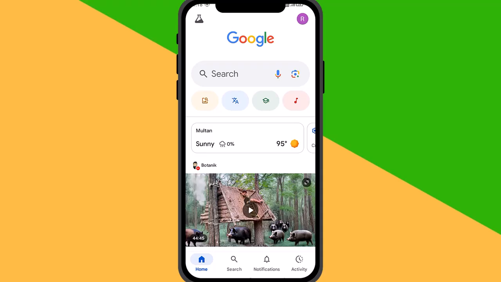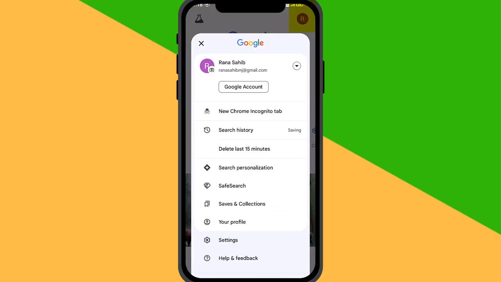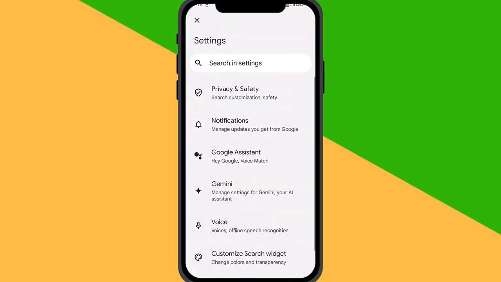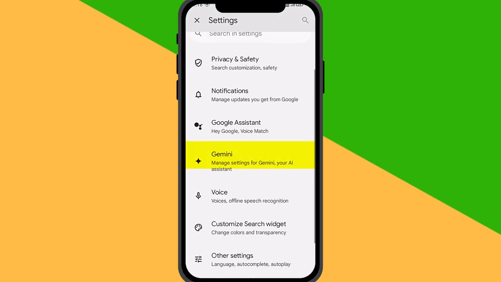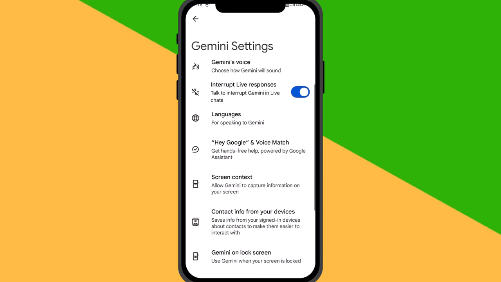On the home screen, tap your profile picture in the top right corner. From the drop-down menu, select Settings. On the Settings page, scroll down and tap on Gemini. Then, scroll again and tap on Language.